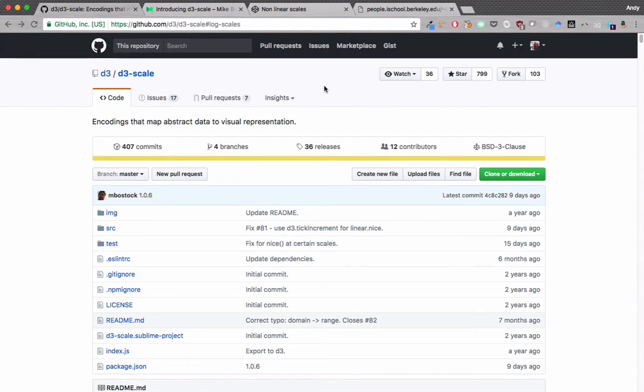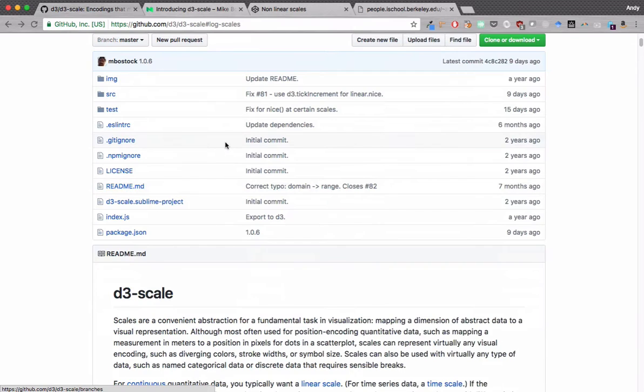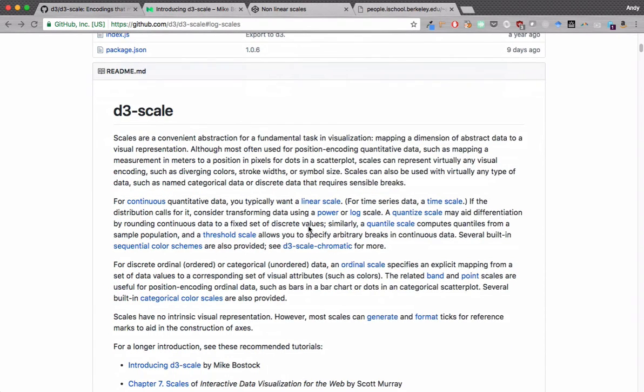Great. So let's take a chance to look at scales in D3. We already did talk about scales, but let's take a look at nonlinear scales and see what they can do for us. So here, this is the D3 scale module. We've seen this before. If we scroll down, we can read about scales.